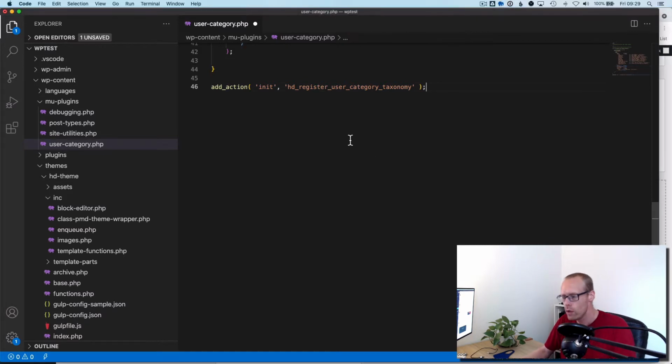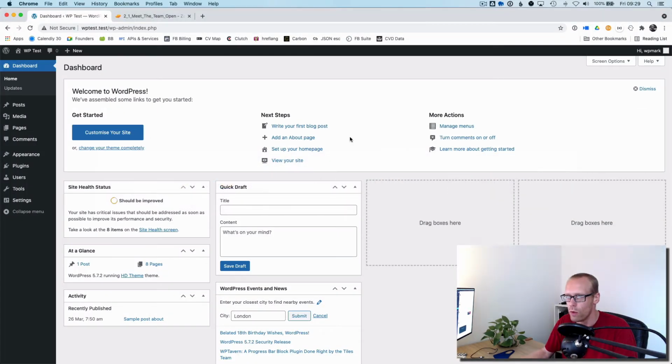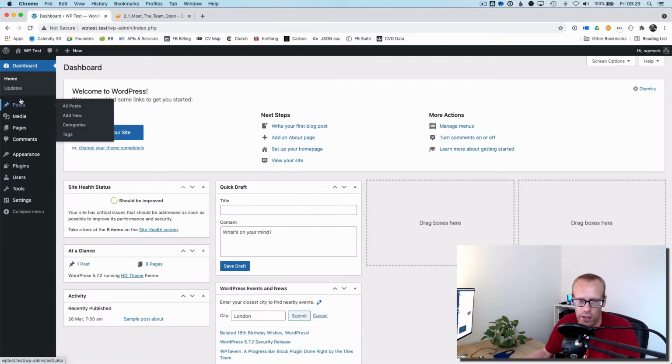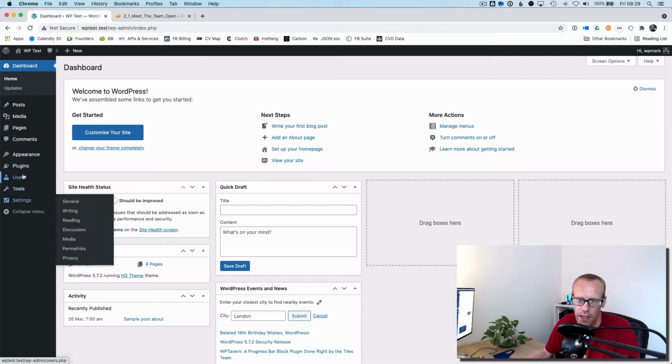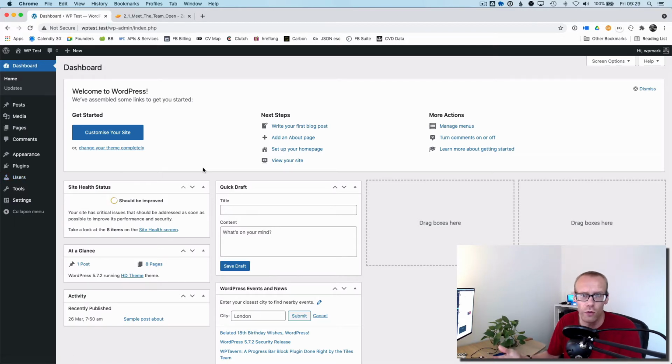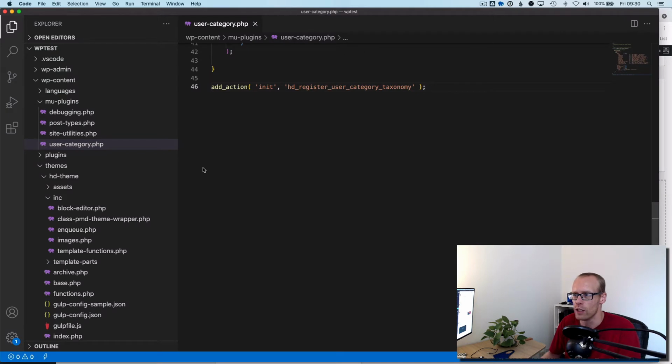So if we do that and save and go back to our site and refresh, basically nothing happens because there's nowhere for this taxonomy to exist in this left-hand side. Users aren't a post, so the normal UI in WordPress isn't going to put it under there, etc. And it is there. WordPress has registered this taxonomy, but it's not actually doing anything at this point in time.